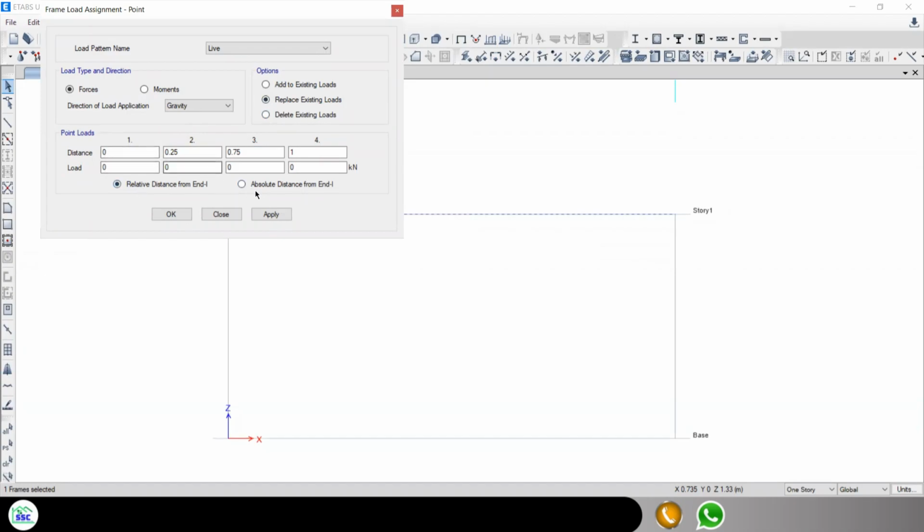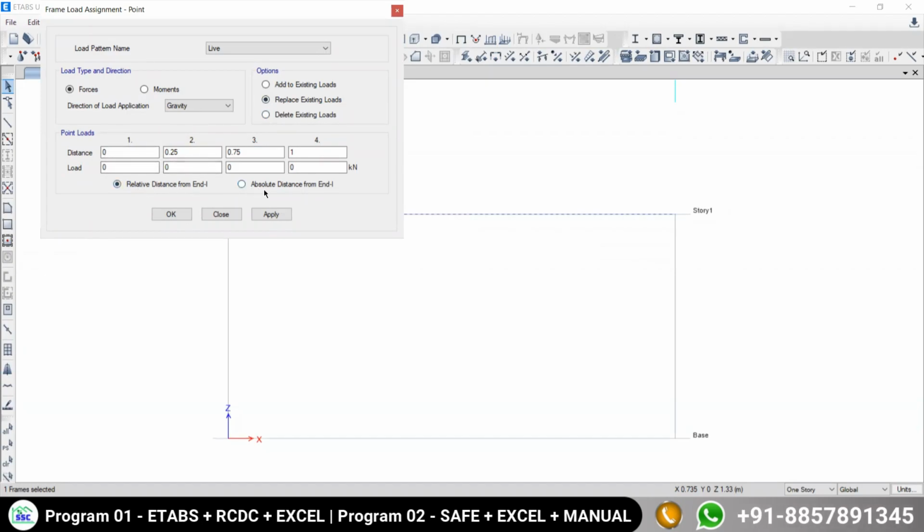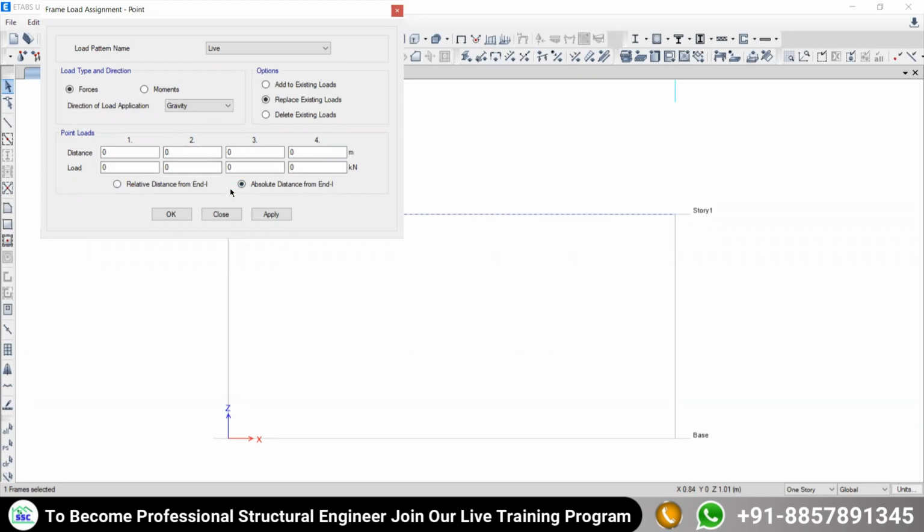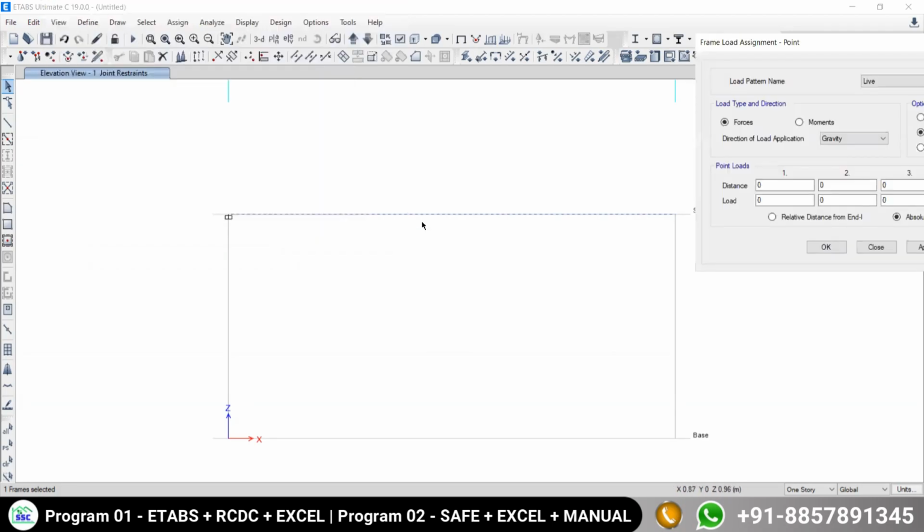Now here two options are there: relative distance, absolute distance. Relative distance means what? Whatever the span is, it is divided into 4 parts: 0 to 0.25, then 0.25 to 0.75, then 1. It is very complicated to understand. So don't consider it. Come to this absolute distance. At what distance, what load you want to assign, that's it. Which one is the easiest? Absolute distance. So here, this is the complete frame.